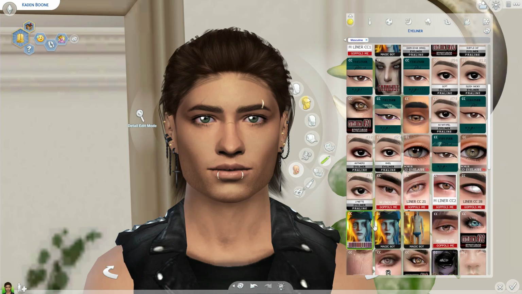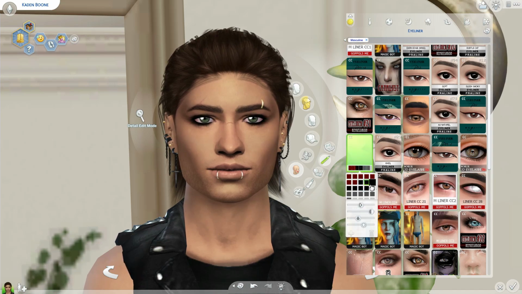I have so many different things. I really need to clean up my CC at some point. The anti-hero one is also really nice. And I think this one works really, really well for a goth look. Yeah, this one looks really nice.